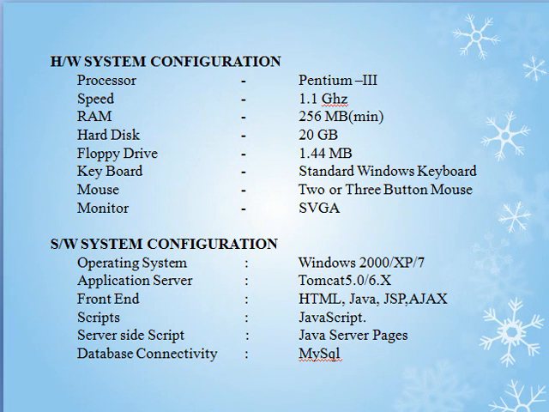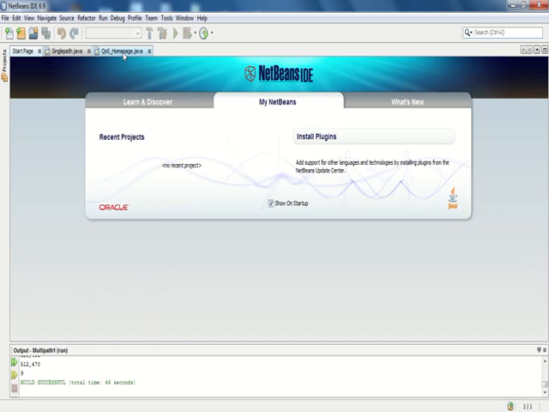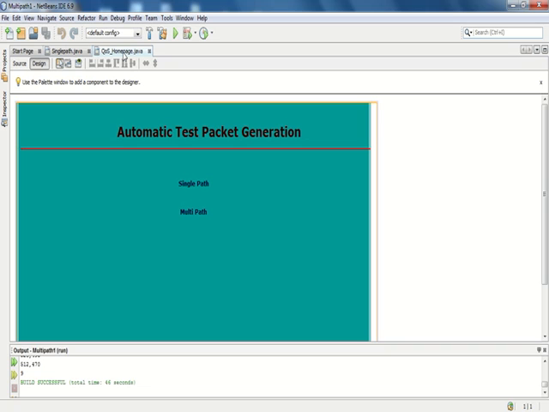Now let's see about its system configurations. So the hardware and software requirements will be like this. And my front end is Java and my back end is MySQL. So now let's see how to run my project. This is the NetBeans application where I'm going to run my project. Here I have saved my file name as singlepath and homepage.java, which I'm going to run here. So my home page looks like this.